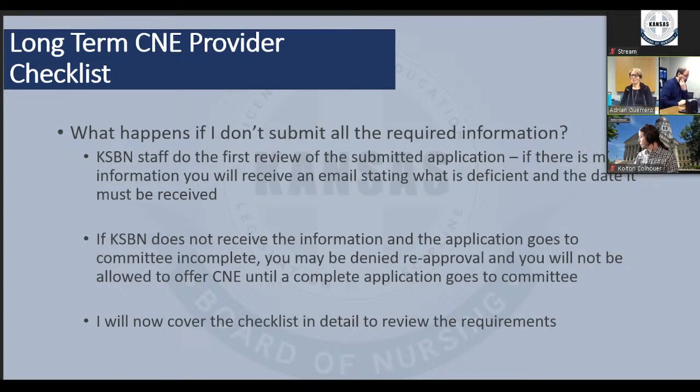Okay, so what happens if I don't submit all the required information? I sent in my provider application, my reapproval, and I'm pretty sure I got everything, but this has actually been said to me: well, I wasn't too concerned because I knew that you would call and let me know what I was missing. Okay, we do. I will get in touch with you and I will tell you what's missing. And I also will tell you the date that it must be received in our agency, because again, we have packets to put together and all of that.